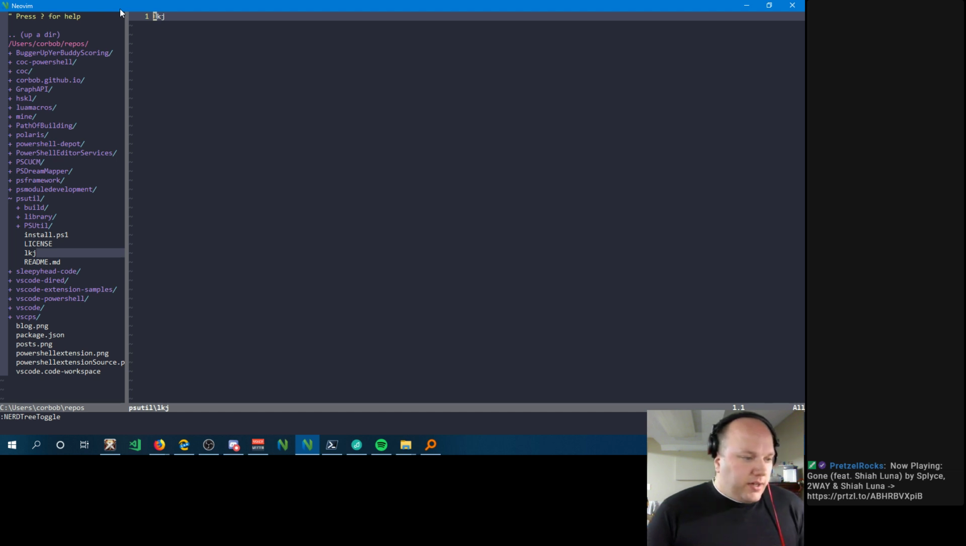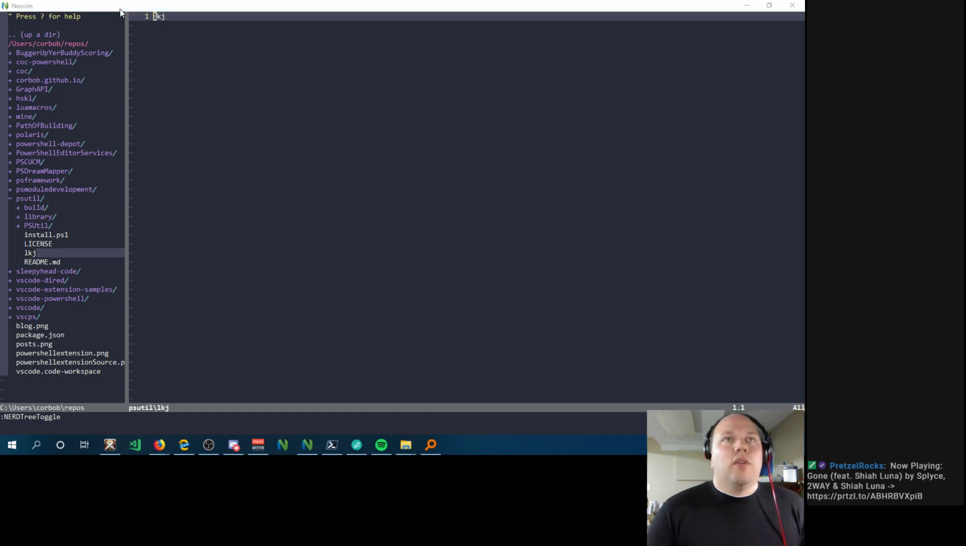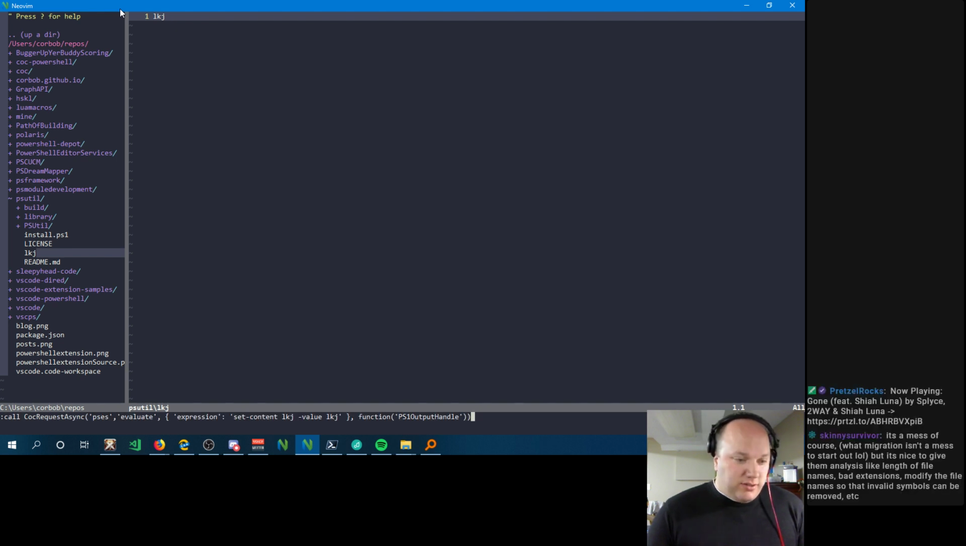There we go. Okay, so what I'm seeing from that is when we call our COC request async, it is definitely evaluating the PowerShell. It is sending it through to the editor services. Editor services is doing what it's supposed to do, but for some reason we're not getting it back. It's a mess, of course.